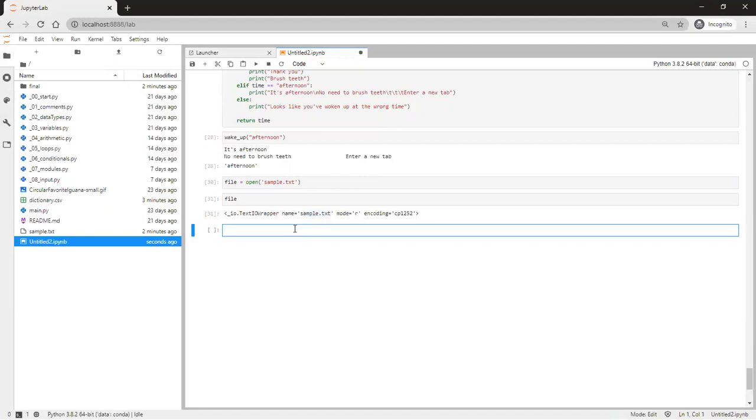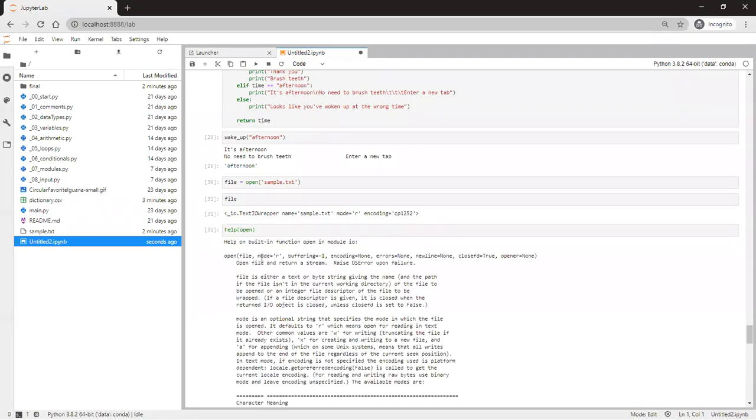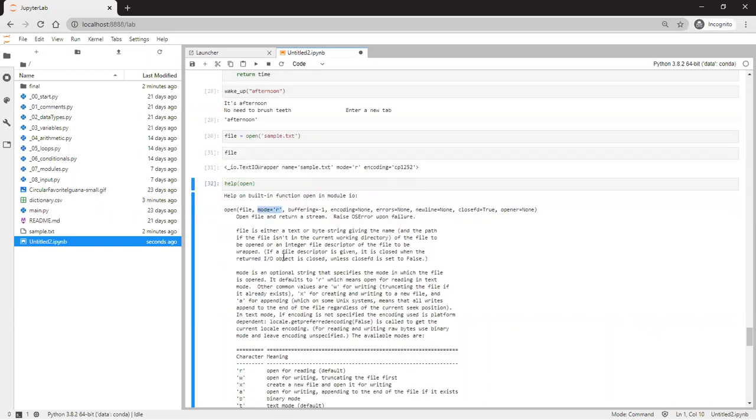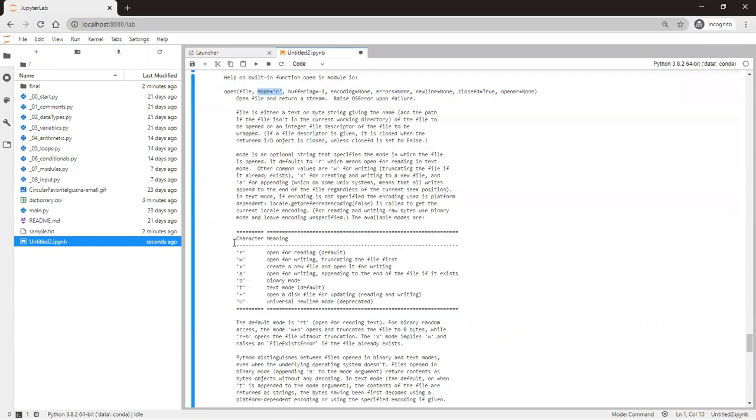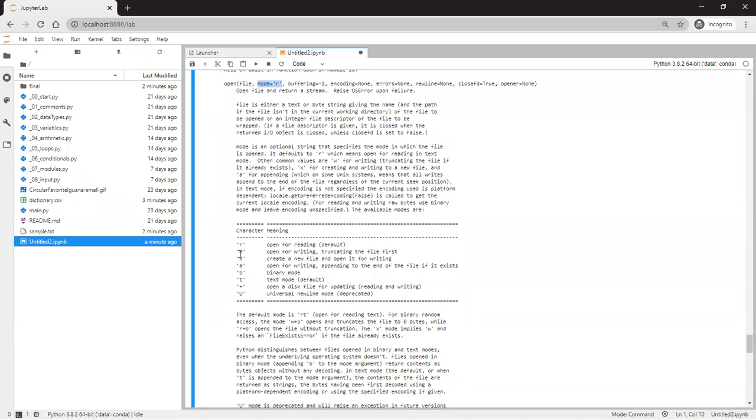Let us be sure about that. Let's do help. Right? I think it's best to find out yourself. So you can have your mode read. If you scroll, you see that you can either read, you can also write. You can create a new file if you want. Now, the interesting thing, you can also append, right?